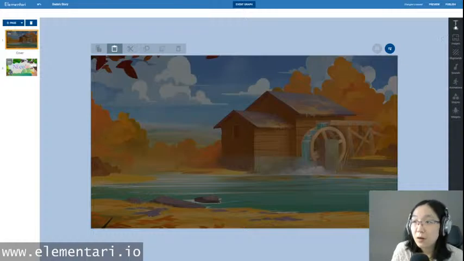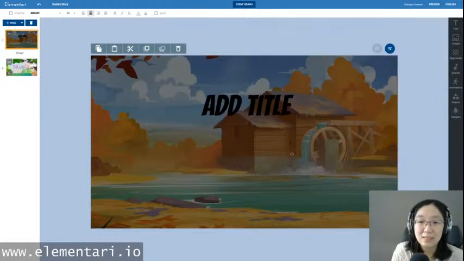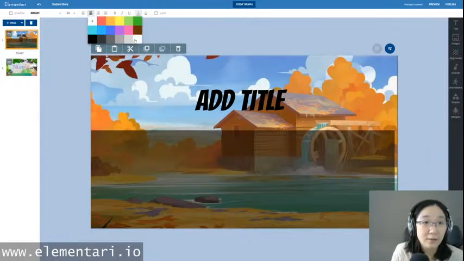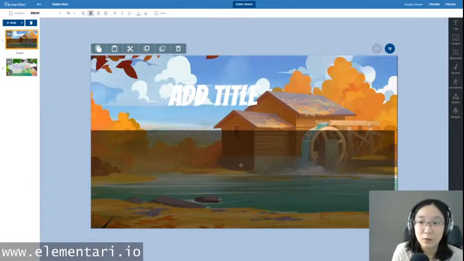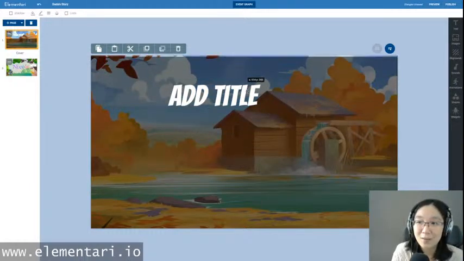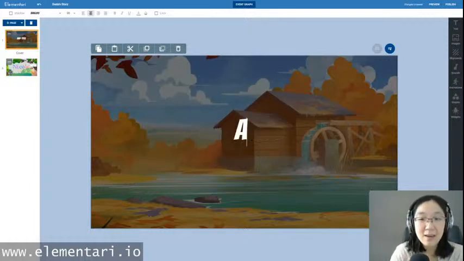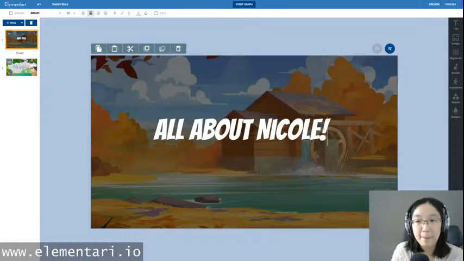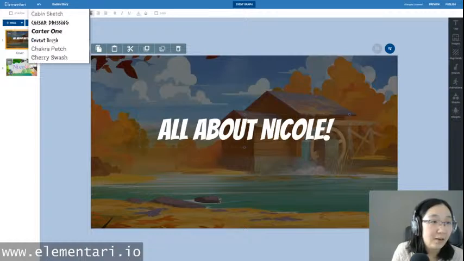Now this is important because when you write text, sometimes it's really difficult to see it on certain backgrounds. Like if I were to remove this and I wanted to have, let's say, white text, it's a little difficult to read. So we're going to add this overlay on top. And all about Nicole. So all about Nicole, I'm going to change the font.